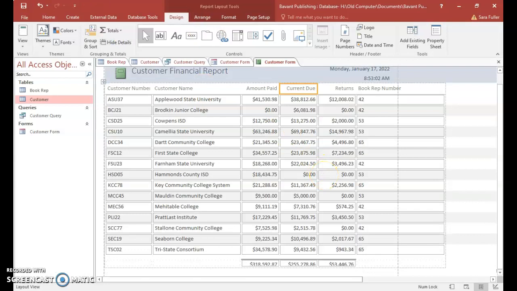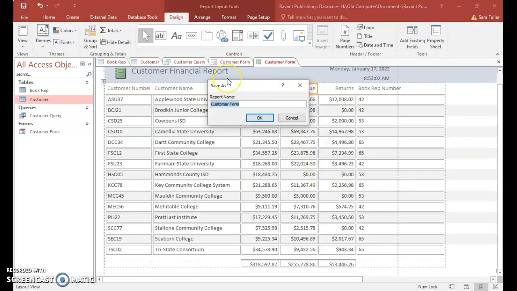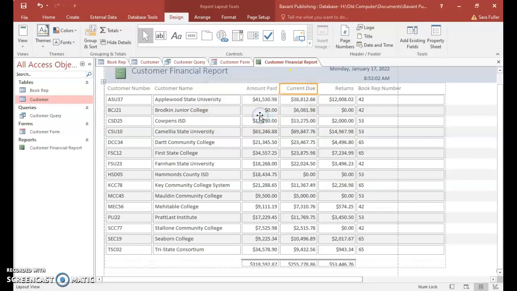And so now we're going to click save and call this our customer financial report. So now we have everything done. You're ready to turn this in on Schoology.